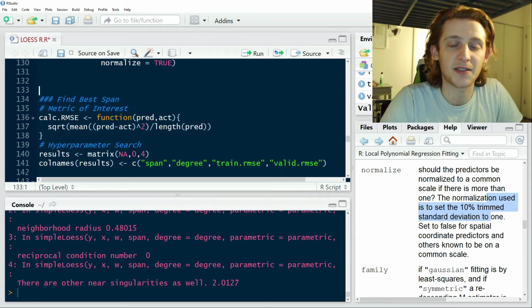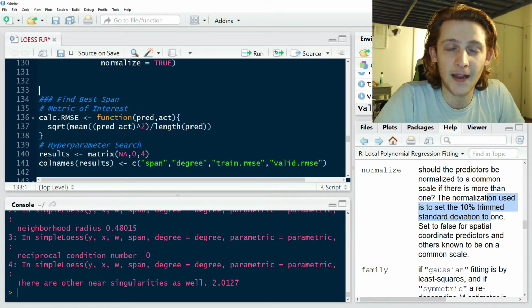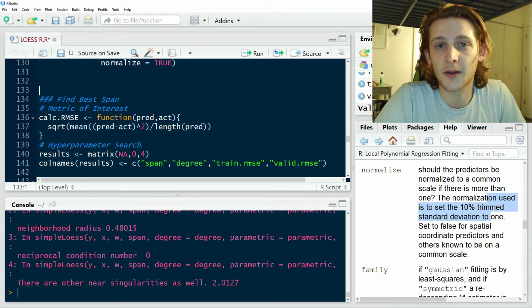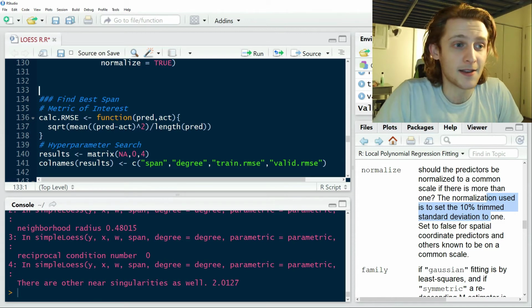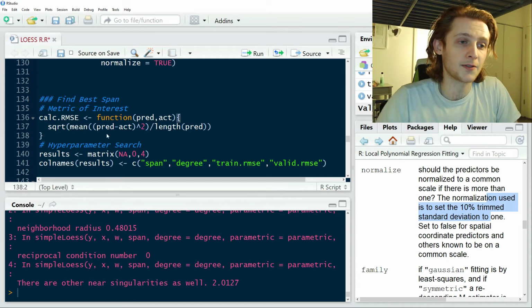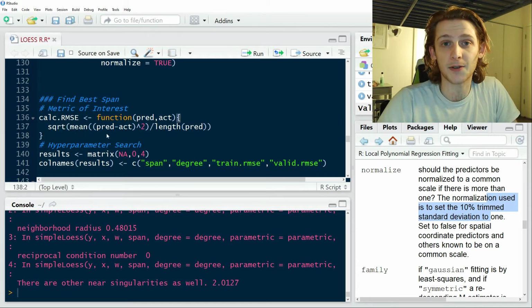So now we can jump into actually trying to fit and determine the exact LOESS model we want for our data. So first off, you're going to want to have a metric of interest. So this really can be anything.